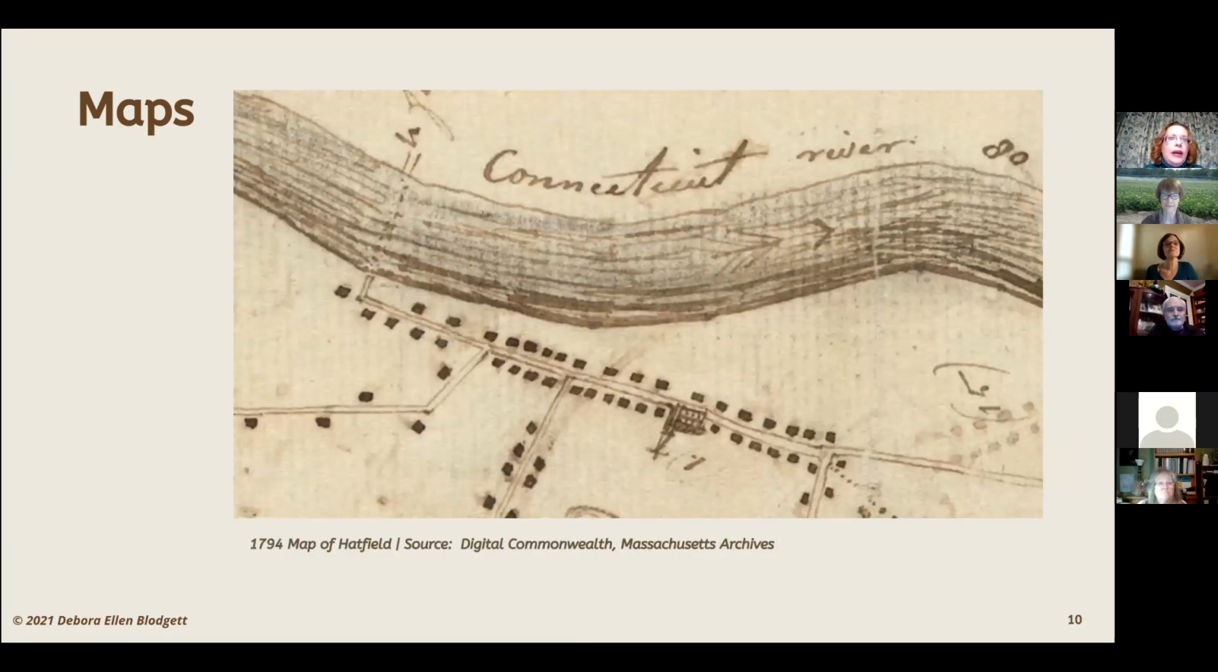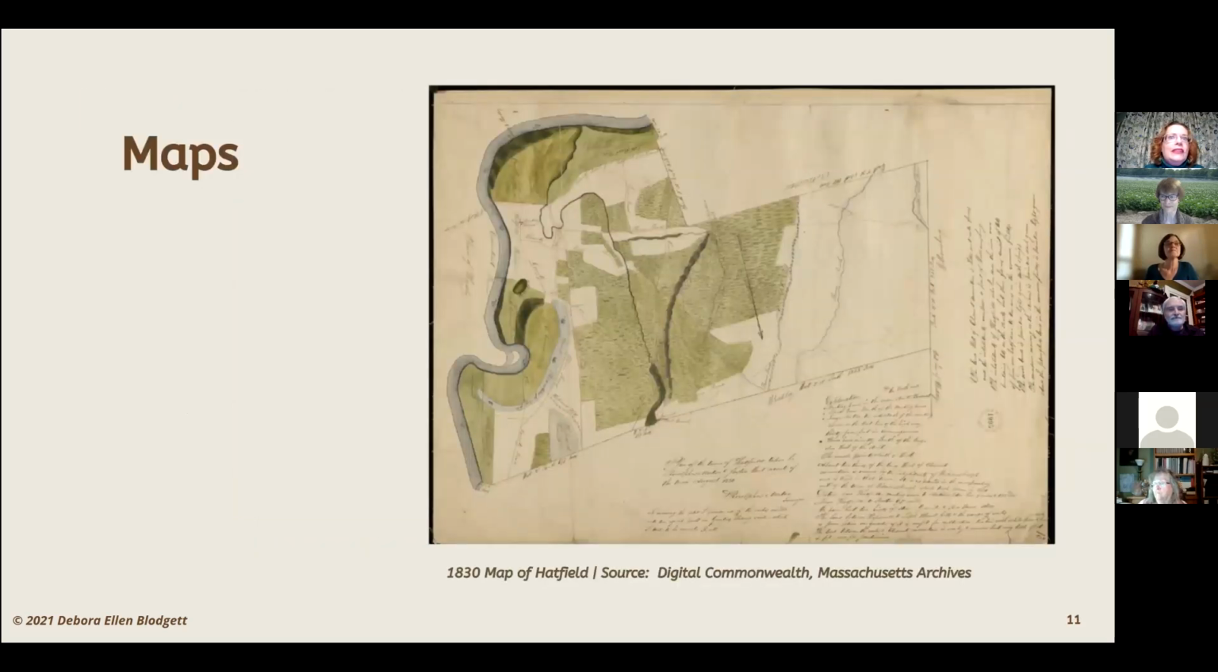Here's a close-up of that 1794 map. You can see the houses depicted and even the church steeple. This map from 1830 is an excellent map because it's more topographical in nature. So again, it shows a lot of the farmlands, it shows the Connecticut River.